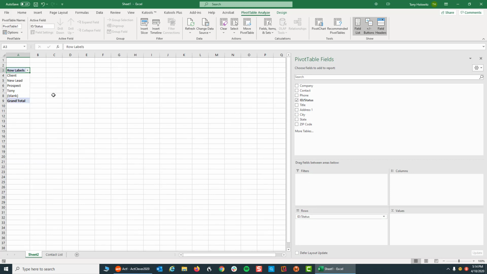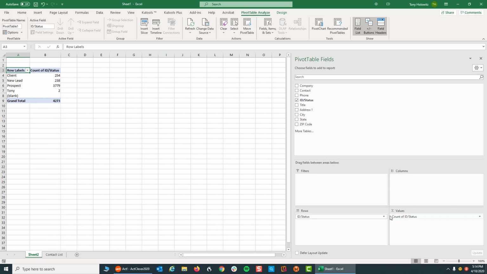So this database right now is limited in what I have in here. We only have clients, new lead, prospect, and Tony as an ID status. But the question becomes, how many of each? I'm going to go back to ID status, and this time I'm going to drag it down to values. And when I do that, it gives me a count of all the people in my database right there.